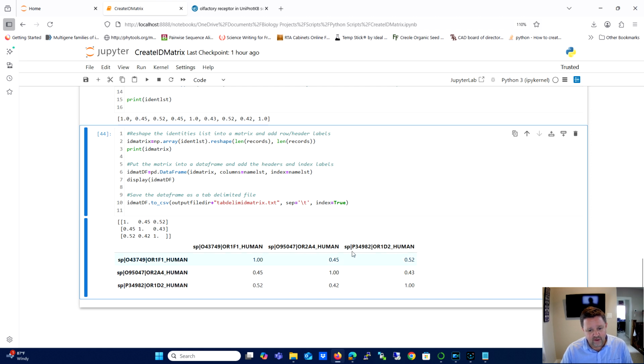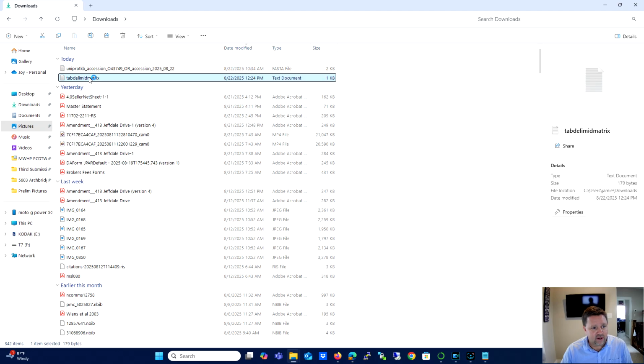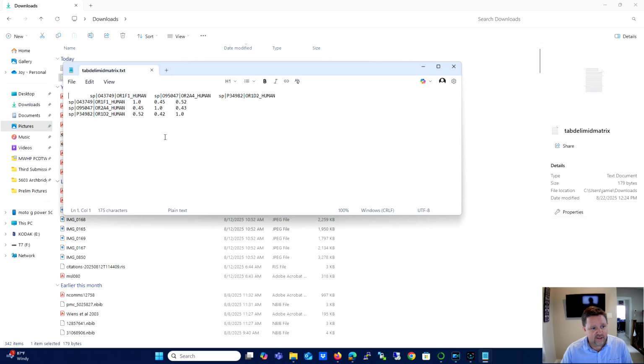And now we've converted them over to a pandas data frame here, and we've sent them out to this tab delimited text file. So we're going to go back to my downloads file where that was going, and we're going to take this tab delimited text file. We're going to open it just as a text document. There it is as a text document.